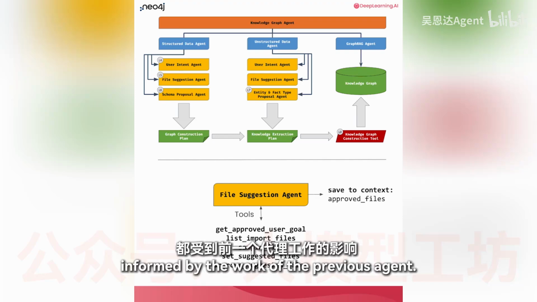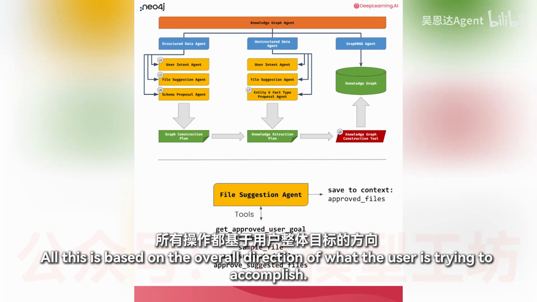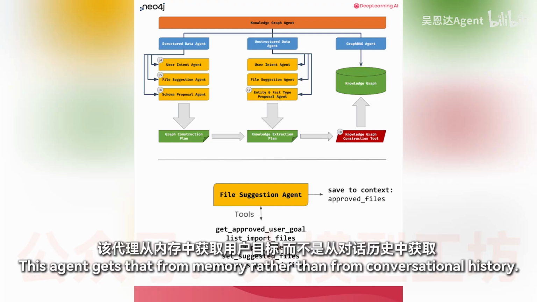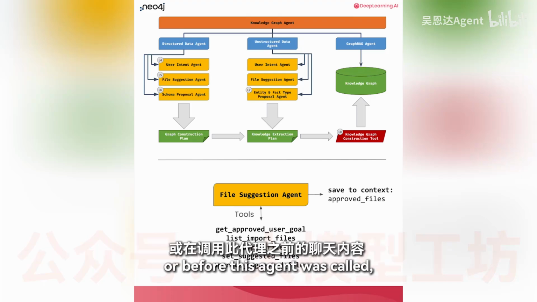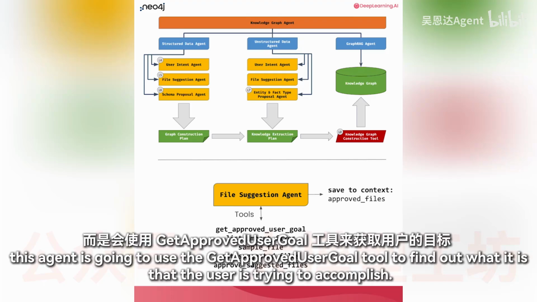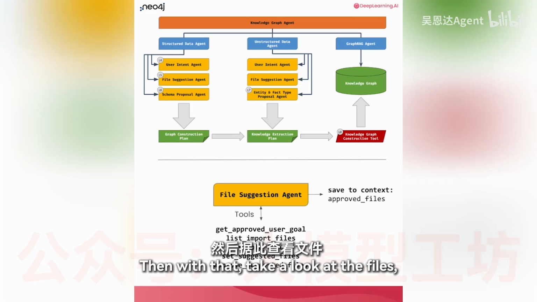All of this, of course, informed by the work of the previous agent. All this is based on the overall direction of what the user is trying to accomplish. This agent gets that from memory rather than from conversational history. So rather than relying on the transcript of what has happened before this agent was called, this agent is going to use the getApprovedUserGoal tool to find out what it is that the user is trying to accomplish. Then with that, take a look at the files, figure out which ones are relevant, and make a suggestion to the user.